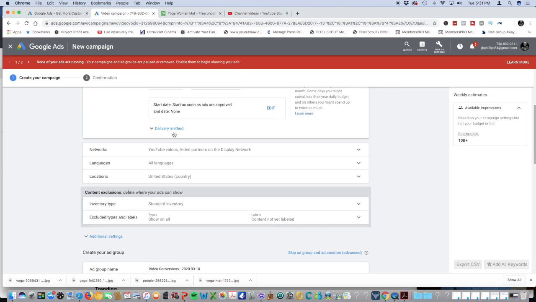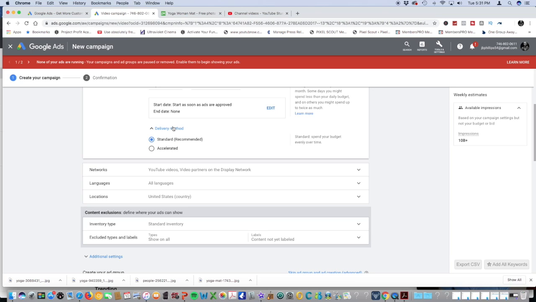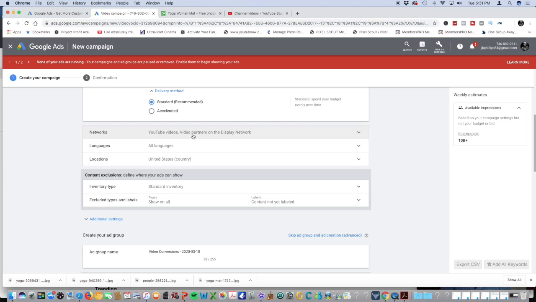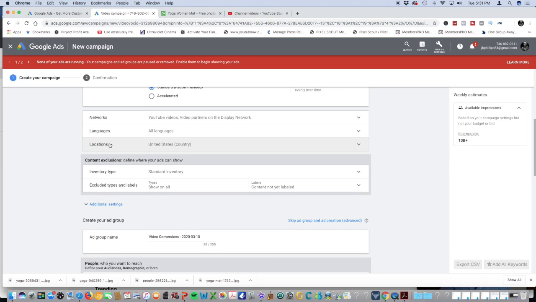And then you have delivery method. Again, guys, this is just the basics. Again, this is just for beginners. So just to get you going, there's your standard and there's accelerated. All that really means in a nutshell, guys, is that it's going to force your ads out as fast as possible on the accelerated version. The standard is going to stretch it out. So moving right along, networks, languages.